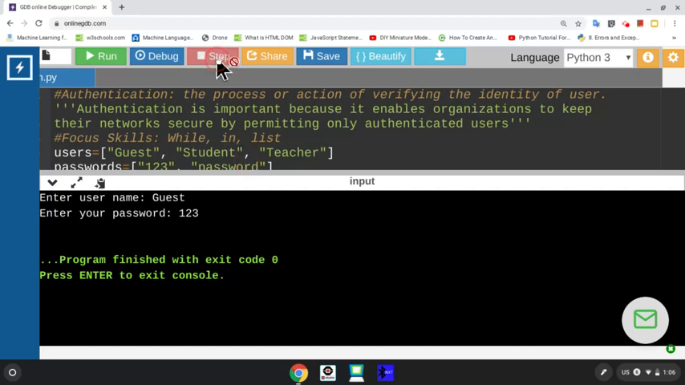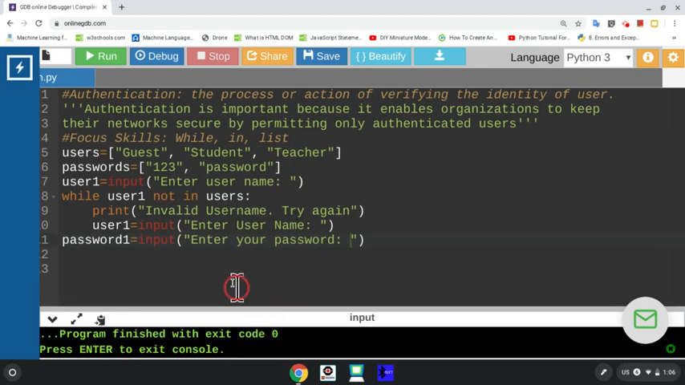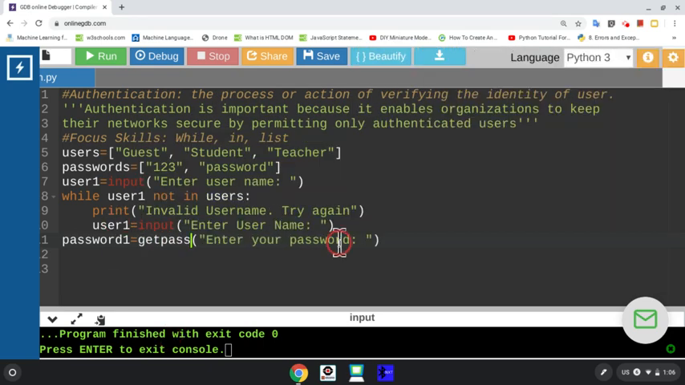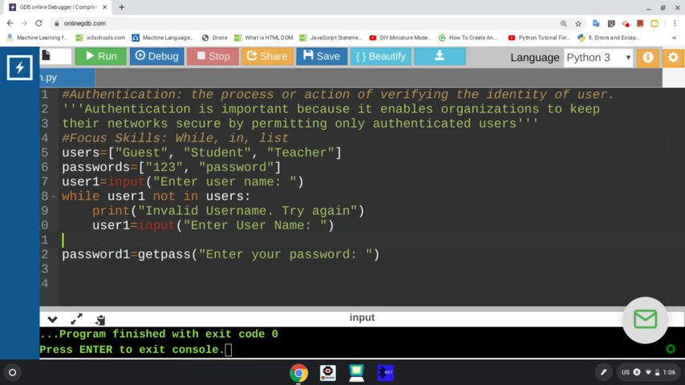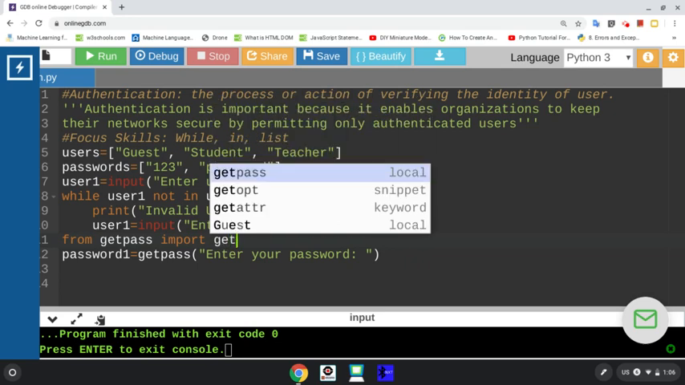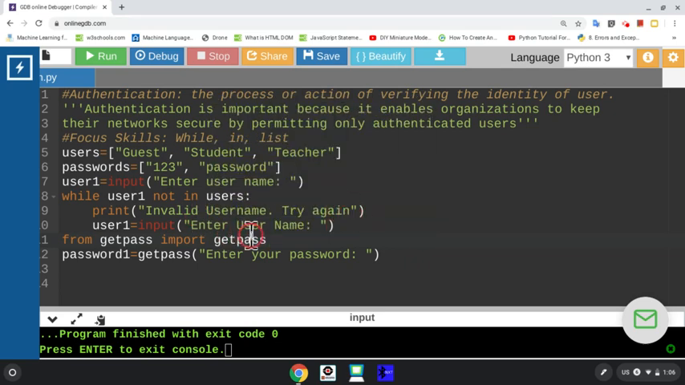Let's change your input statement with getpass. So where you have written input, here you can write getpass. Before you write getpass, you must import it also. So just before this getpass statement, I'm saying from getpass import getpass. If you don't do this statement, it won't run, it will give you an error. So once the getpass method is imported, now you can use it.